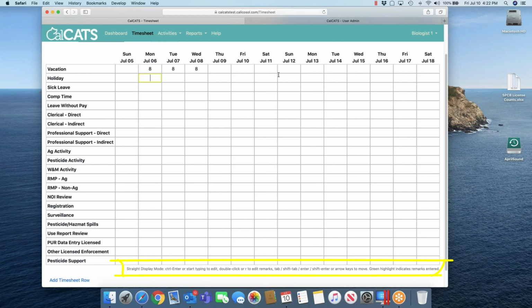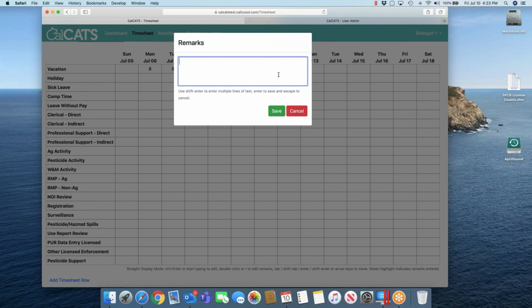So here it says hit Control Enter or start typing to edit. So I can just start typing. I want to put in 2. I can put in decimals, up to 3 decimals. If I try to type letters, it'll just ignore them, so it's not going to let me enter anything invalid. And I think I showed you this before, if I need to enter a remark on something, so I took leave without pay, I can just hit the R key and that will give me a remarks box.